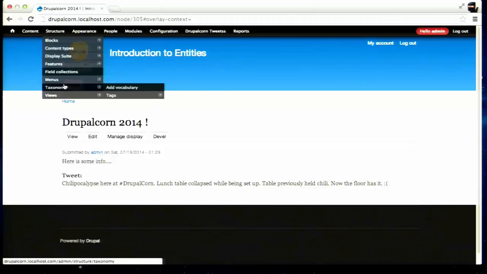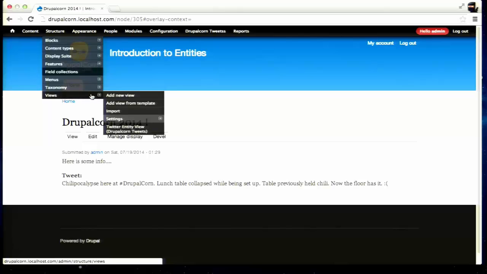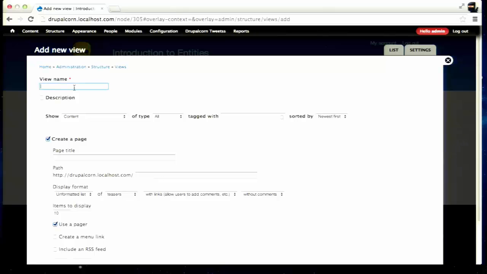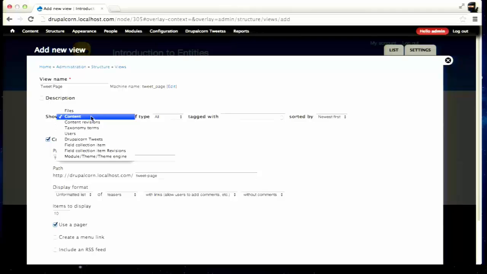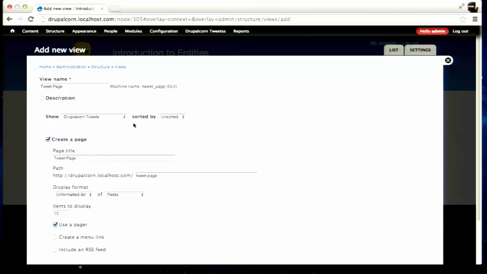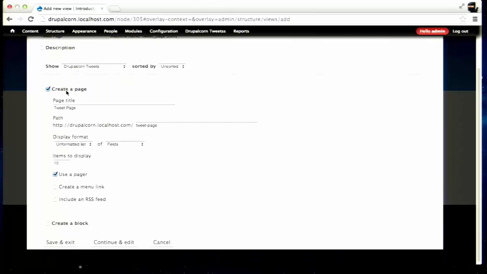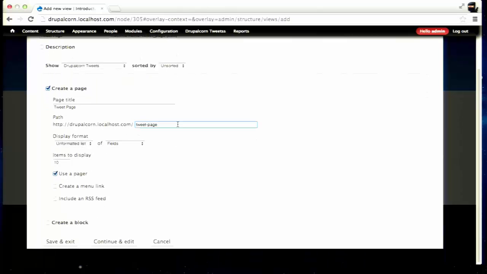I'm going to show you also how easy it is to integrate with views. So I want to make a new view called tweet page. It's going to contain all our tweets. So usually you do the content, but since I let the entity API know about my entity, I can now pull entity into views. I think I might already have a tweet page, so let's just slap a 2 on there.